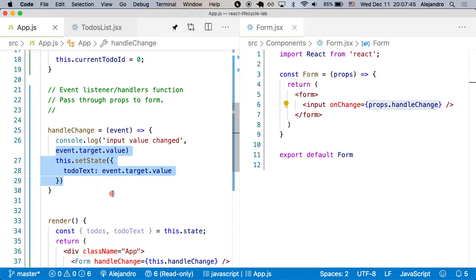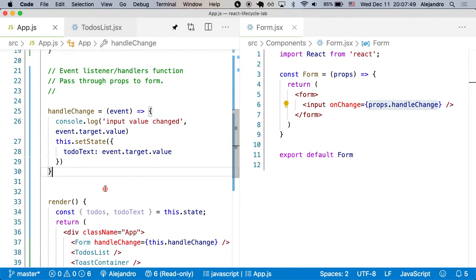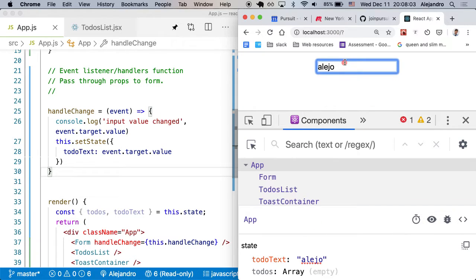Cool. So, okay, what would be next after this? Khadija, what do you think? After this, after we have handled the text and we know that we have it on state, what do we want to do next? Like for the app to work in general?